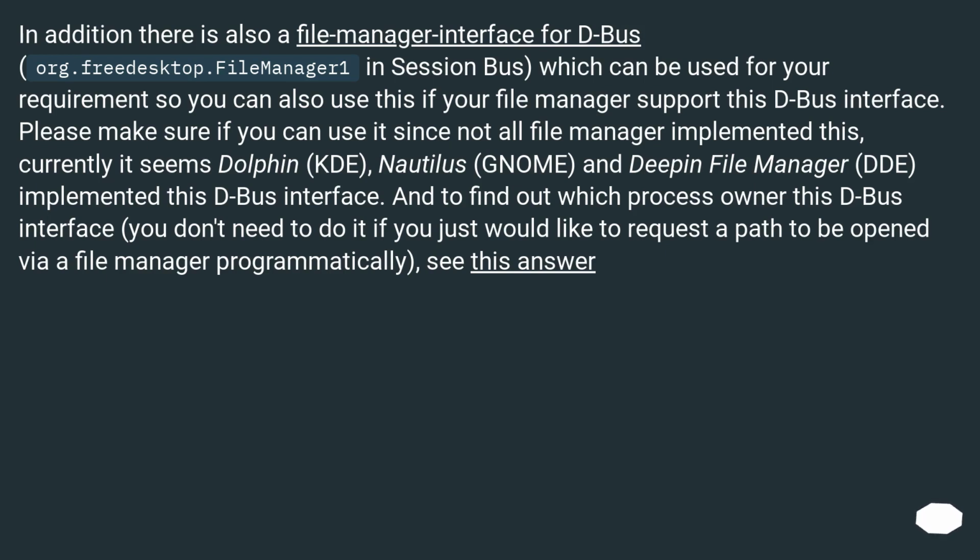Currently it seems Dolphin, KDE, Nautilus, GNOME, and Deepin file manager implemented this dbus interface. And to find out which process owns this dbus interface, you don't need to do it if you just would like to request a path to be opened via a file manager programmatically. See this answer.